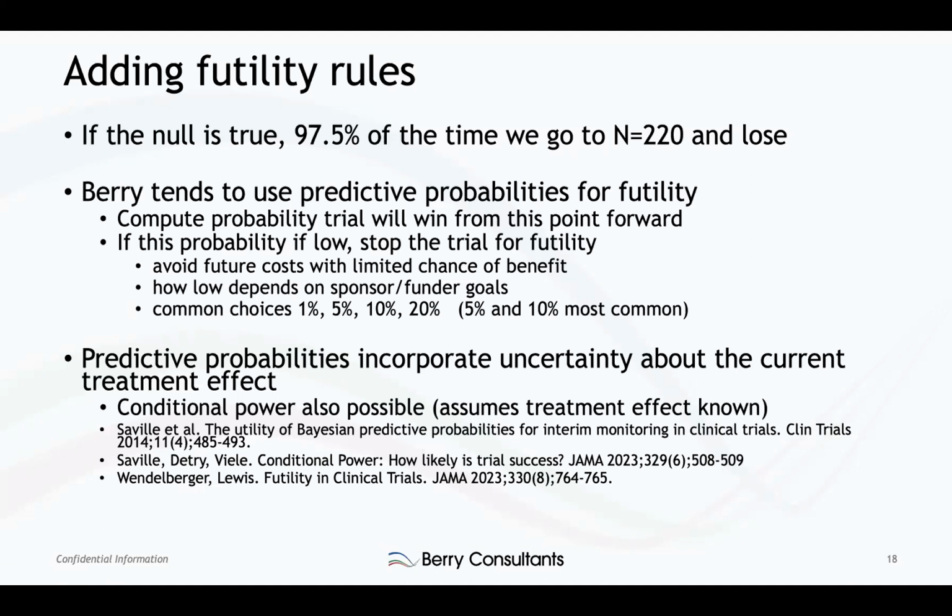And so essentially you're asking, this is a benefit risk calculation. If I run the rest of the trial, suppose I only have a 3% chance of winning. Do you want to invest the remaining 100 patients, or however many it is, for a 3% chance of winning? In a lot of cases, the answer is no. Let's move on to the next drug. Let's let the patients move on to the next drug, and so on.